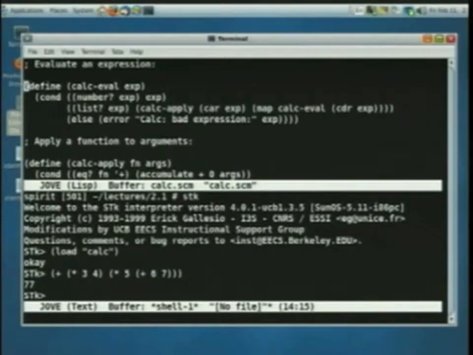And they are self-evaluating, which are things like numbers and Booleans. Right? You type in #t, its value is #t. You type in 23, its value is 23. Those are self-evaluating, which we have in the calculator, namely numbers.